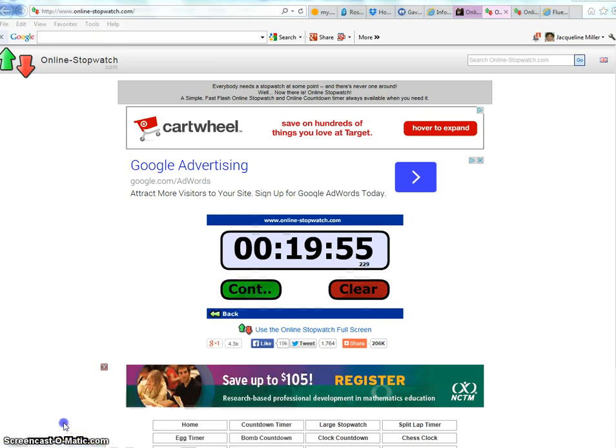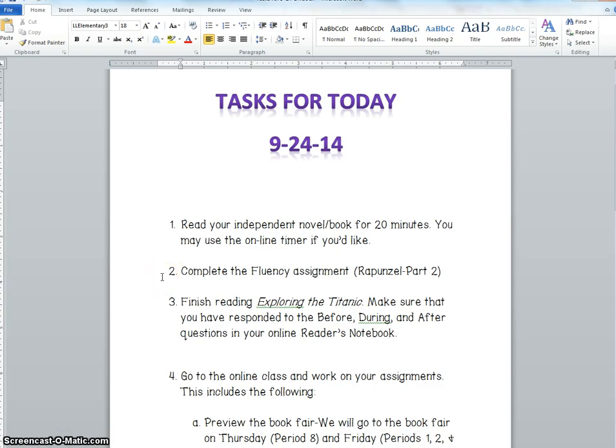We're not going to do a response today in our reader notebook because we're doing a lot of writing on the computer as we're reading Exploring the Titanic. So we're just going to do our independent reading. Once you finish the independent reading, I would like for you to complete the fluency assignment.